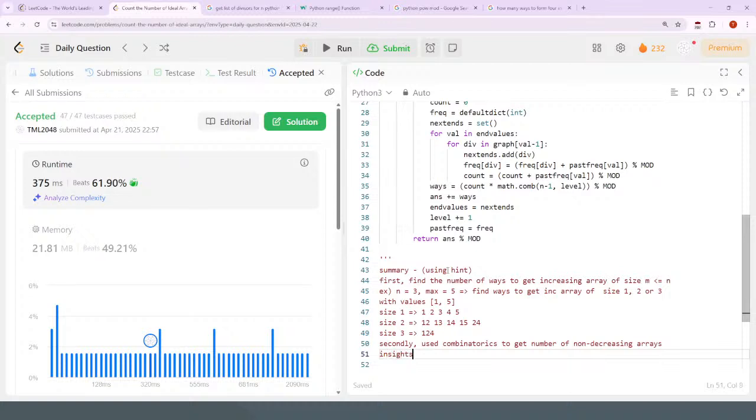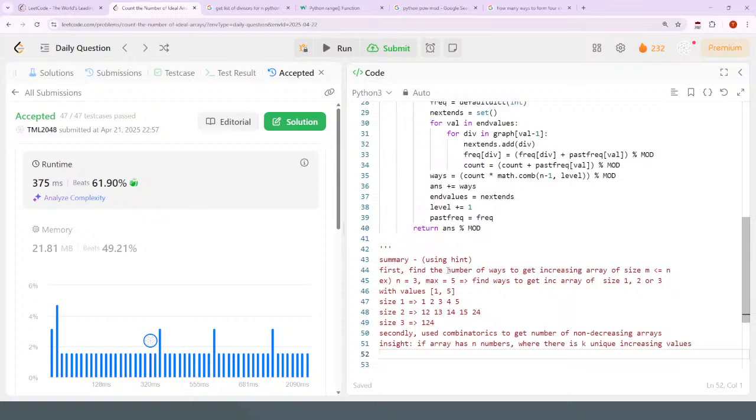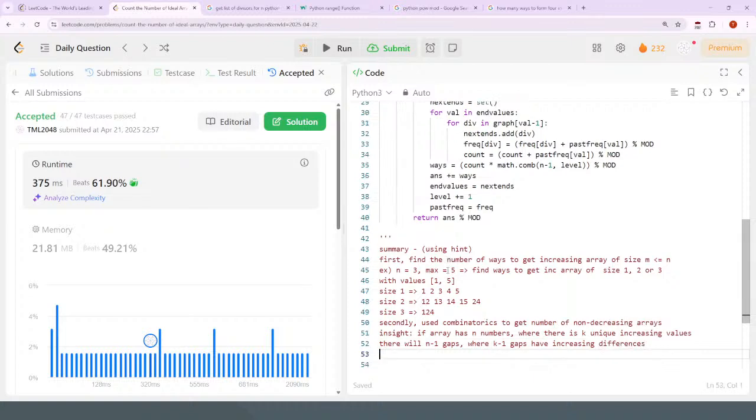The insight here is that if an array has n numbers where there are k unique increasing values, there will be n minus 1 gaps where k minus 1 gaps have increasing differences. And if it's not increasing differences, then it's the repeating value.